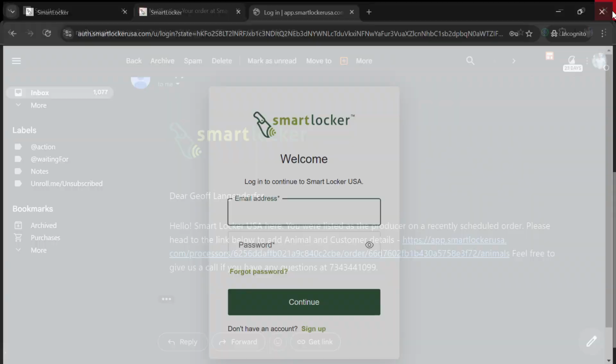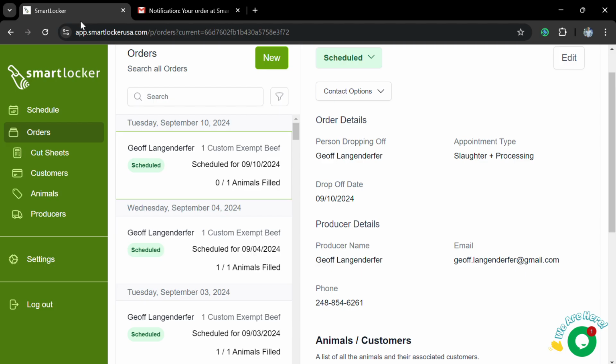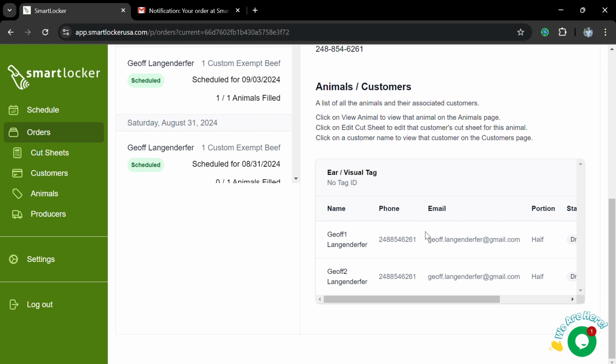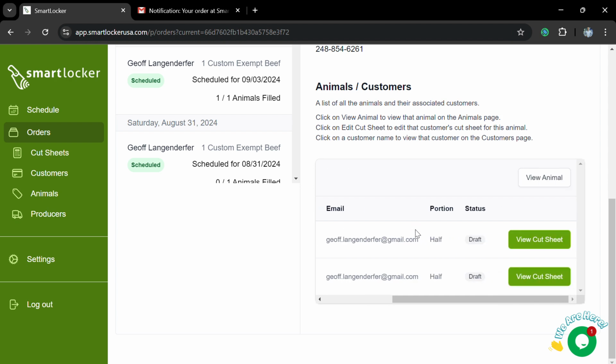Oh, I'm in the incognito browser. Okay. So now we see that same order previously had no customers. Now we have our two customers, each getting our half sheet.